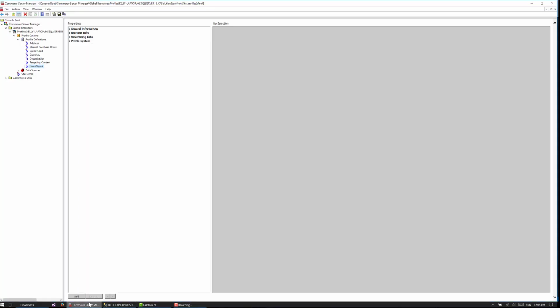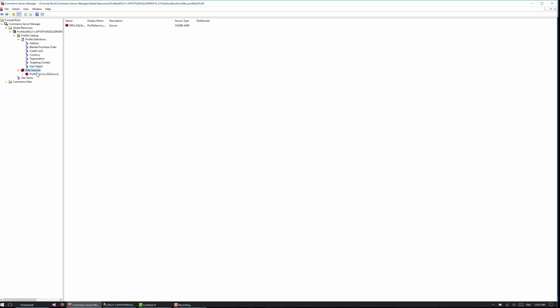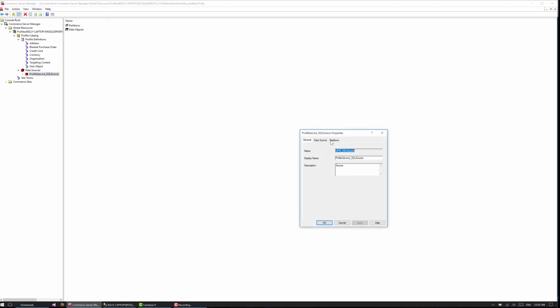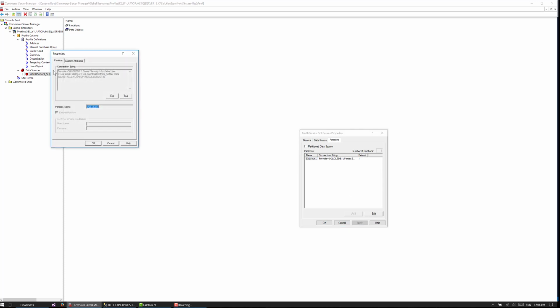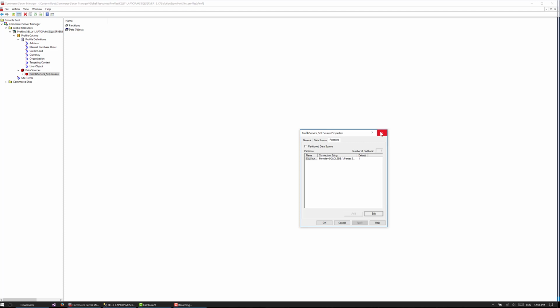Next thing we're going to do is come back to our Commerce Server Manager. Whilst we're looking at profile definitions here, the first step is to actually add the object as a data member. So you can see here we've got our data sources and we've got our profile service SQL source. If you ever need to check where that's pointing, you can have a look in the partitions tab and just click edit on that string and you'll see where that's pointing. So that's just on my local machine at the moment.